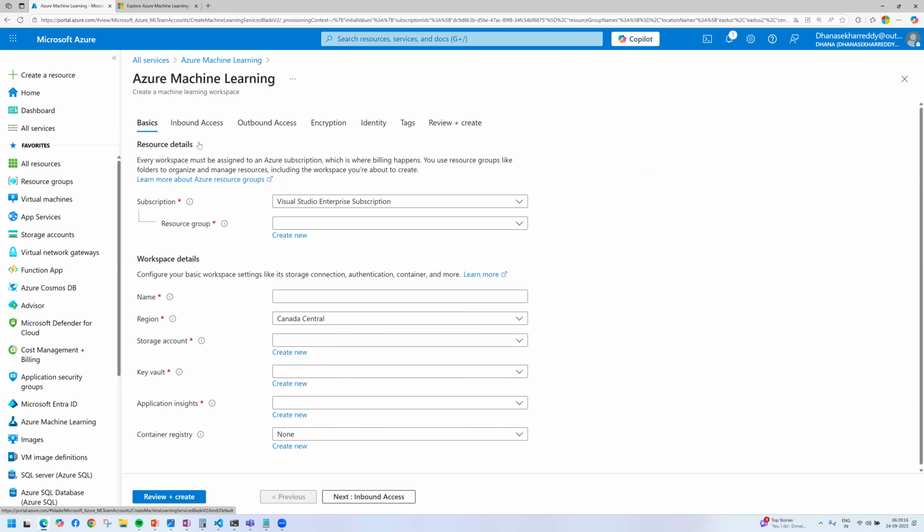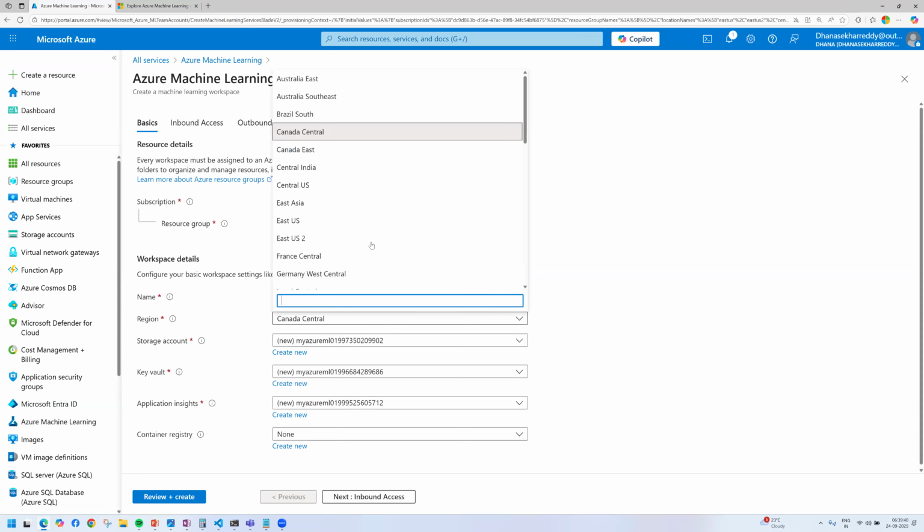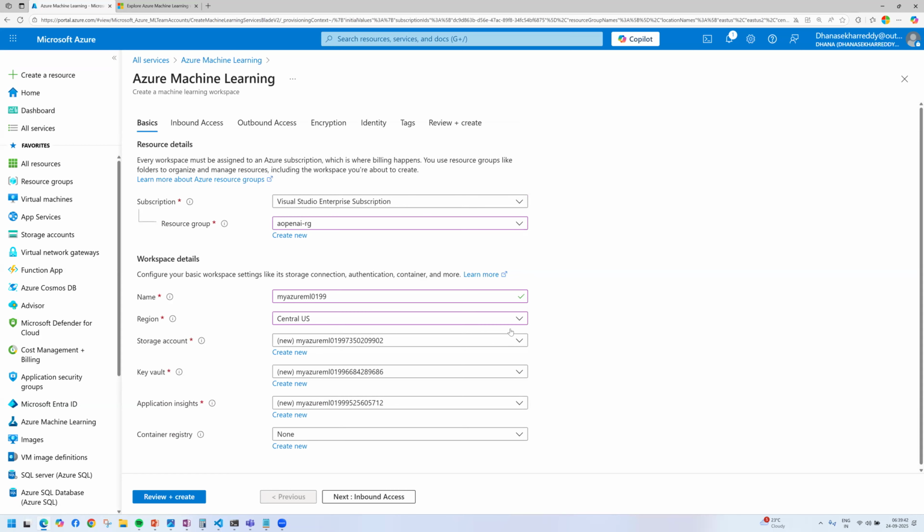As I said, what is the subscription? As you know already, a collection of resource groups. What is the resource group? A collection of resources. Am I right? Yes, guys? Correct. Now, you already know you are working as a data engineer, right? Now click on it. See, this is the resource group I am currently using. The name of the machine learning workspace is my Azure ML 01999. Here I am taking Central US by default.